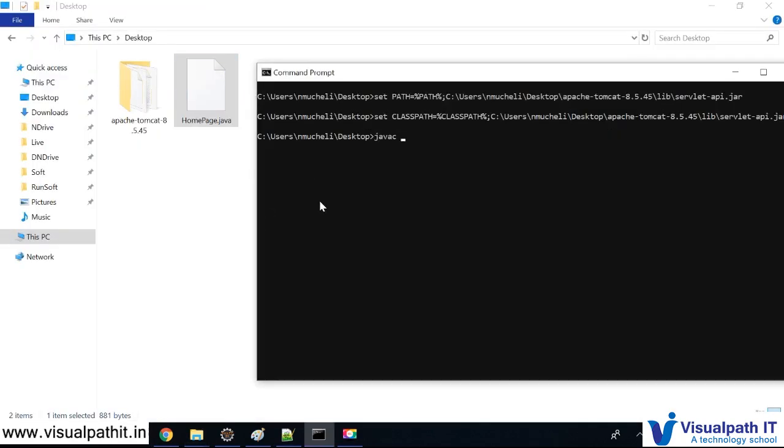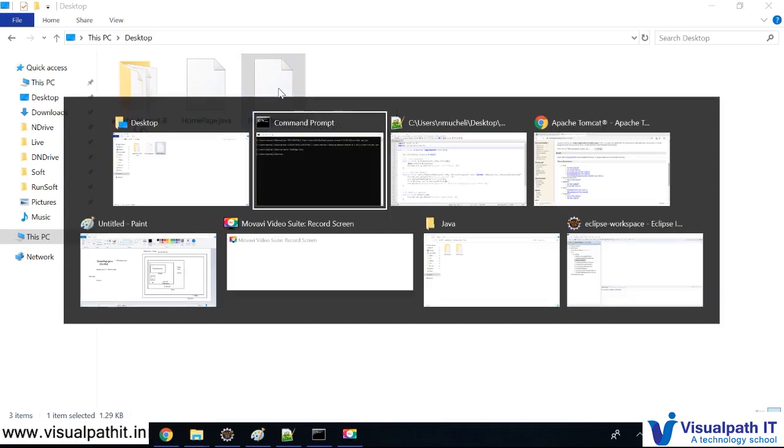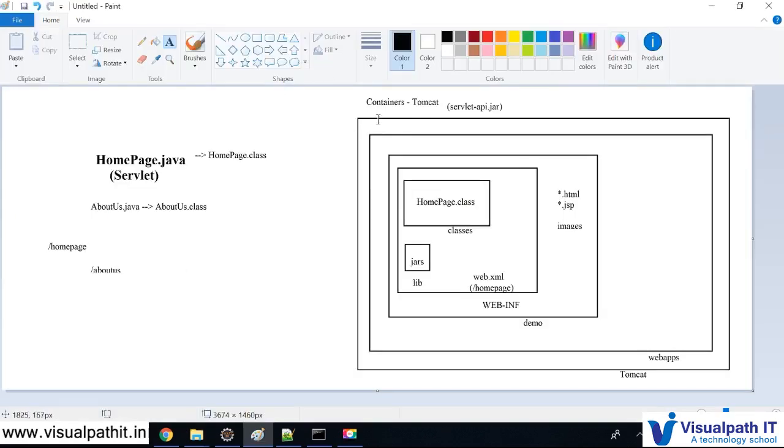javac homepage.java. So the compilation succeeded and the class file got generated. Now we have the class file ready and the container ready. The Tomcat we have downloaded is the container, and we have the class file ready.